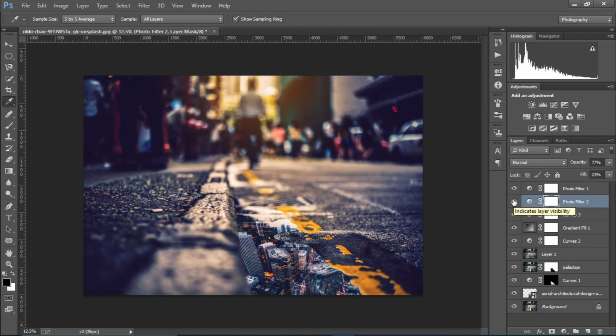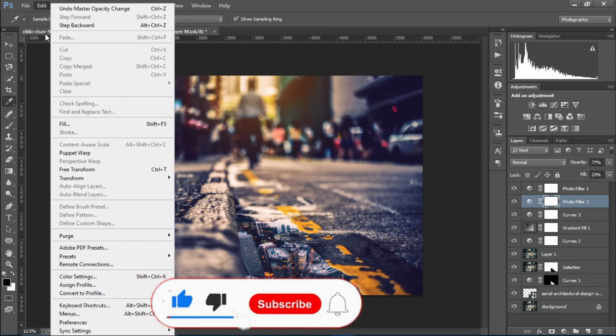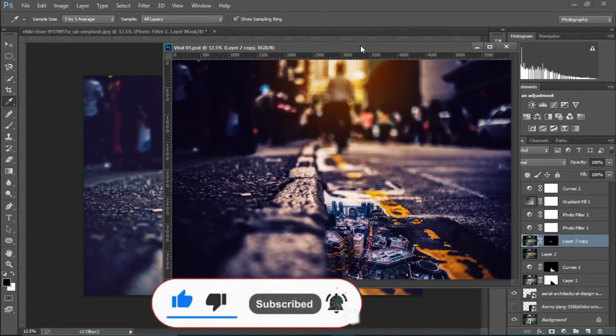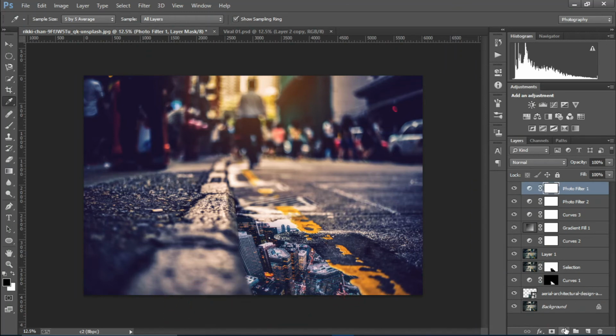Cool. Okay, so let me just see the original example. This is before, this is the after. Looks pretty good. I'm just checking the original image. Okay, I have a little bit more contrast in there.